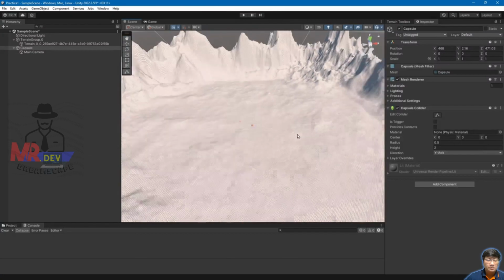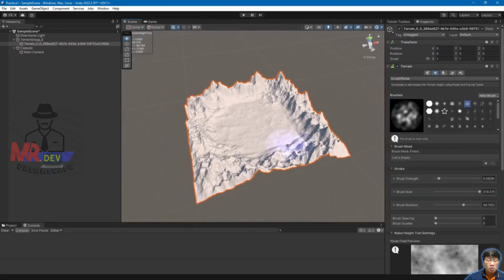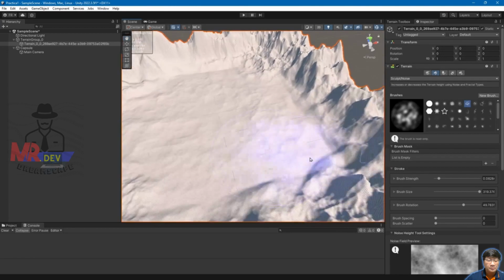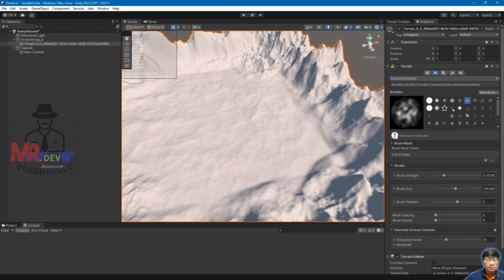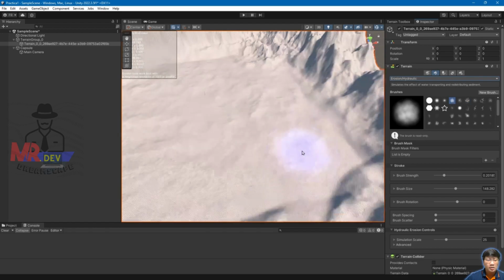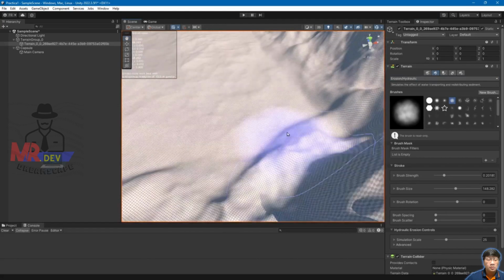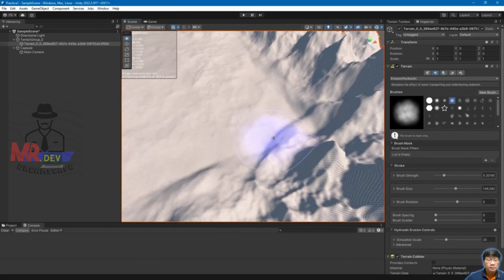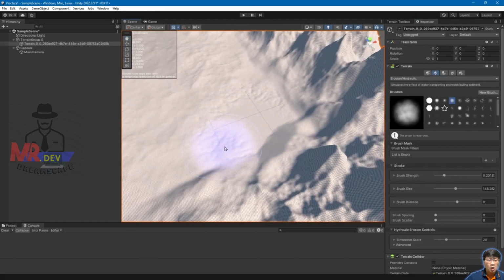We return. We select here. And here we are going to add, as I commented, a small lake. For this we are going to erode. We go to hydraulic erosion. And here we are going to select this one I like. You can pick the one you prefer. You can experiment with different brushes.